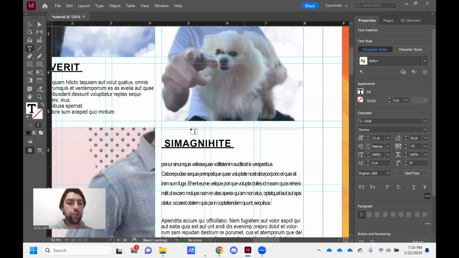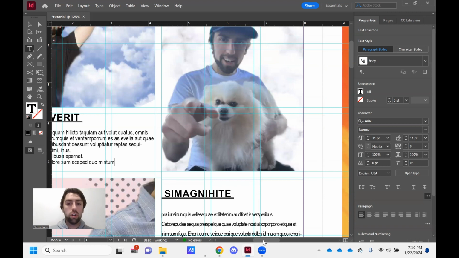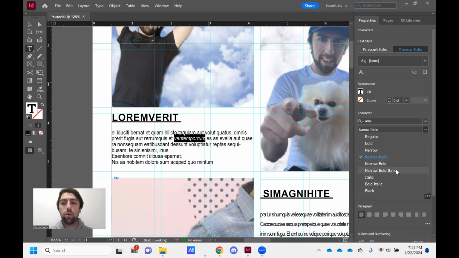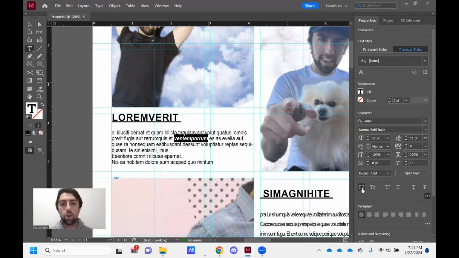So how do we then change our individual words within a paragraph without messing up the paragraph style? Well, that is called a character style. So if I go over here to character style, let's say every now and then I have a word that needs to be italicized, right? So I can set this to like narrow italic, or you know what, narrow bold italic. And then I want it to be all caps and underlined. But I only want it in certain words. I don't want that to override the paragraph style, right?